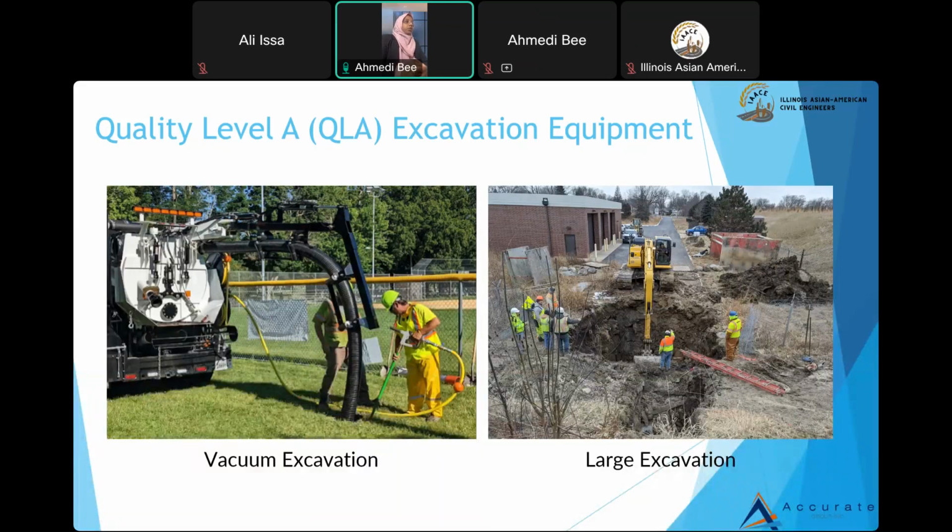So here is the picture of the same thing, quality level A. On the right side, you see a large excavation. That's like a big old hole. The backhoe method is being used. The other side is the vacuum excavation. You use a vac truck. You expose the utility using a little pipe-like structure there, and you expose the utility.